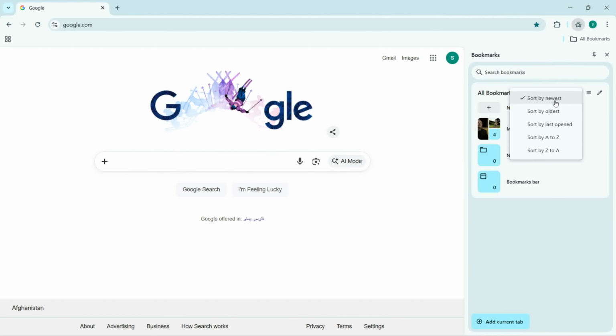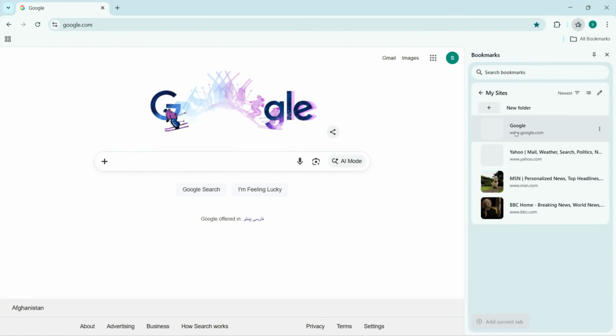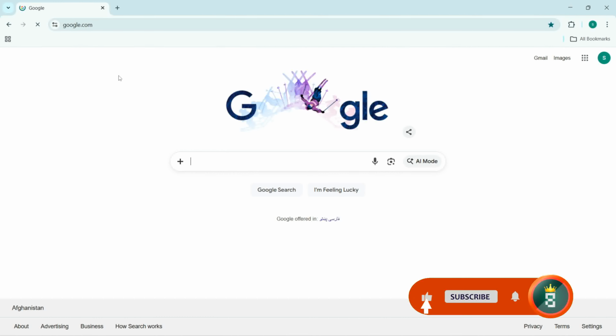You can sort it by newest, by oldest, sort by last opened, sort by A to Z, and sort by Z to A. Now I can just click on My Sites and I can just click on Google to open it. So this is how we can bookmark a website or a specific tab with Google Chrome browser.